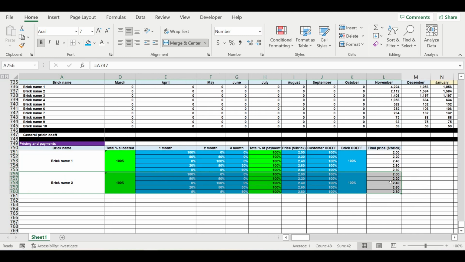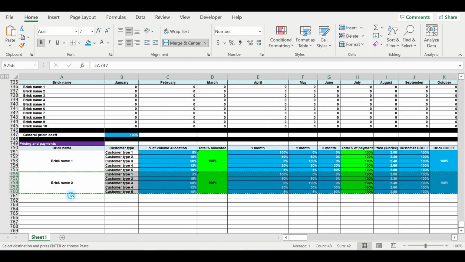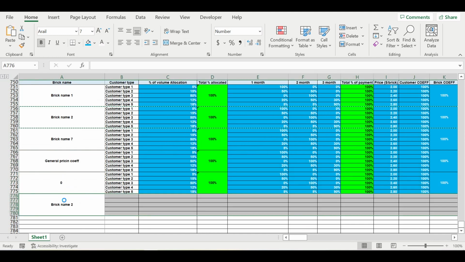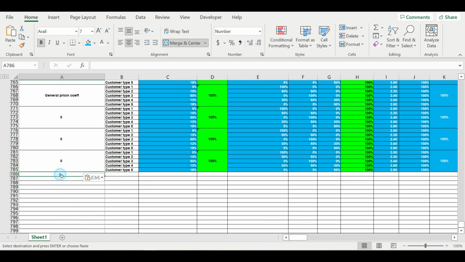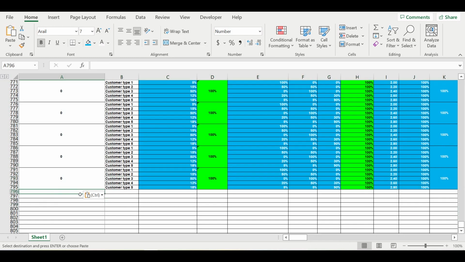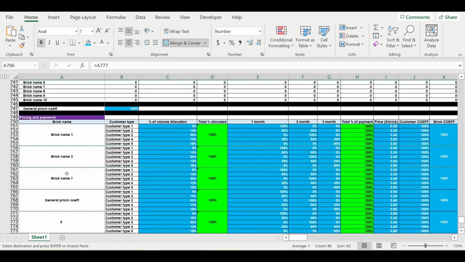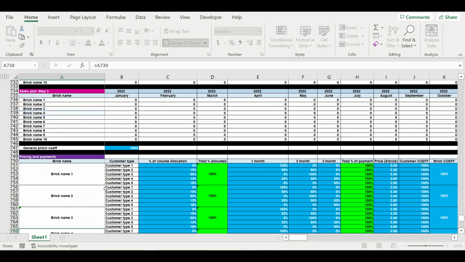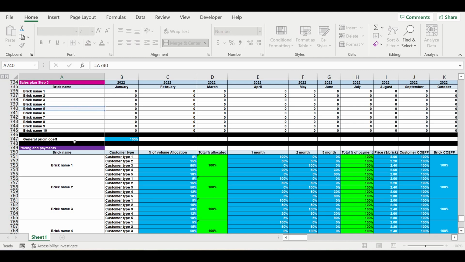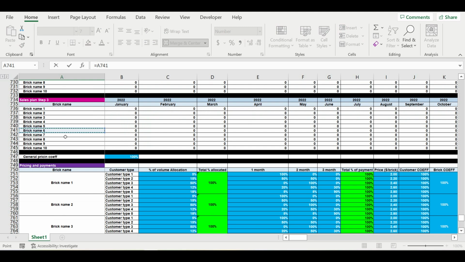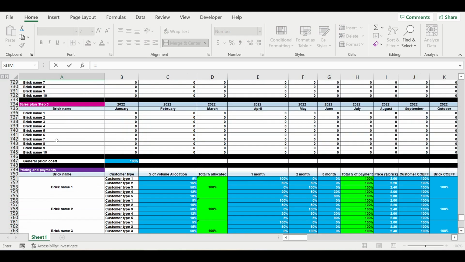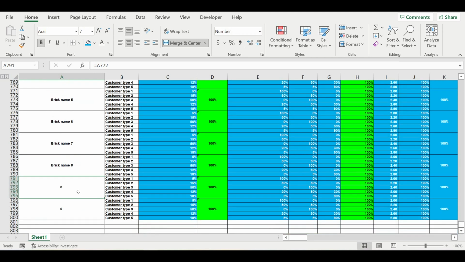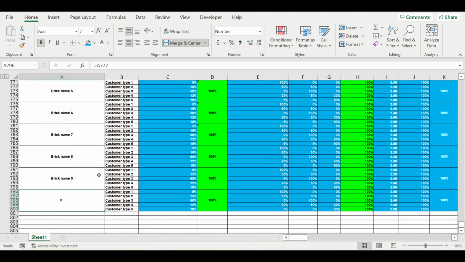So now let's simply copy the brick type and multiply it 8 times. 3, 4, 6, 7, 8, 9, and 10. 1, 2, 3, 4, 5, 6, 7, 8, 9, and finally 10.